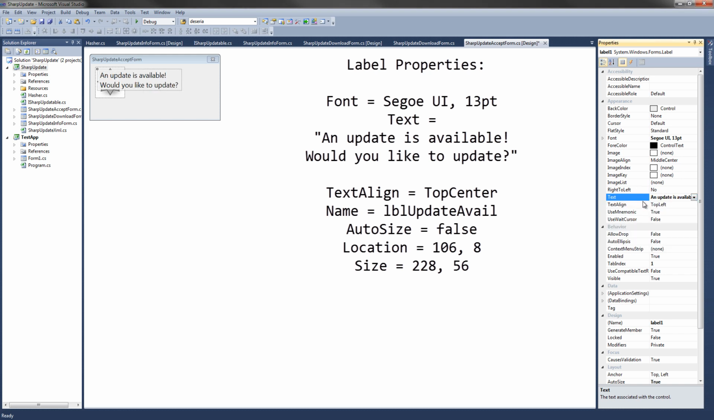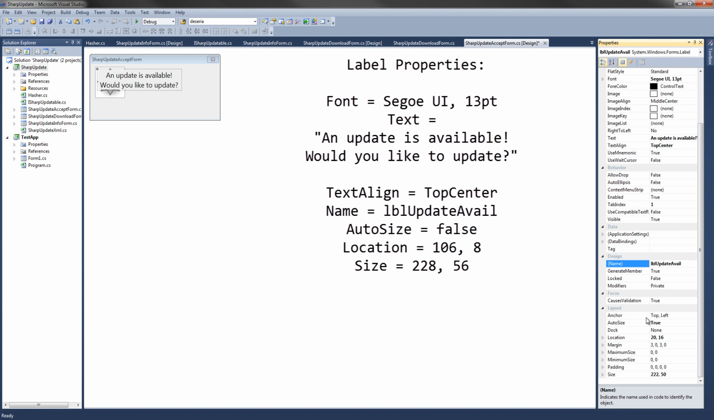The next thing we want to do is change the text align to top center. Then we'll change this label name to labelUpdateAvail. Go down here, set the auto size to false. We'll set the location to 106, 8. And we'll set the size to 228x56.